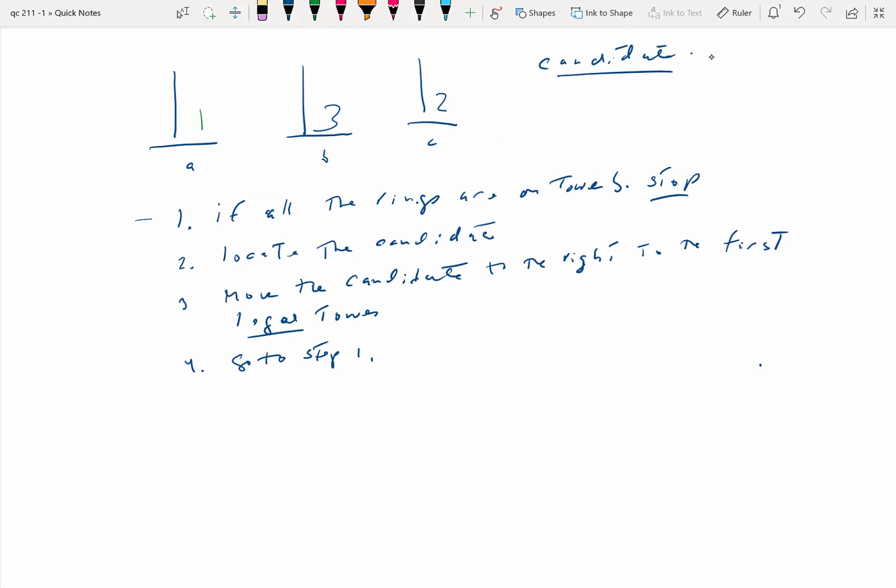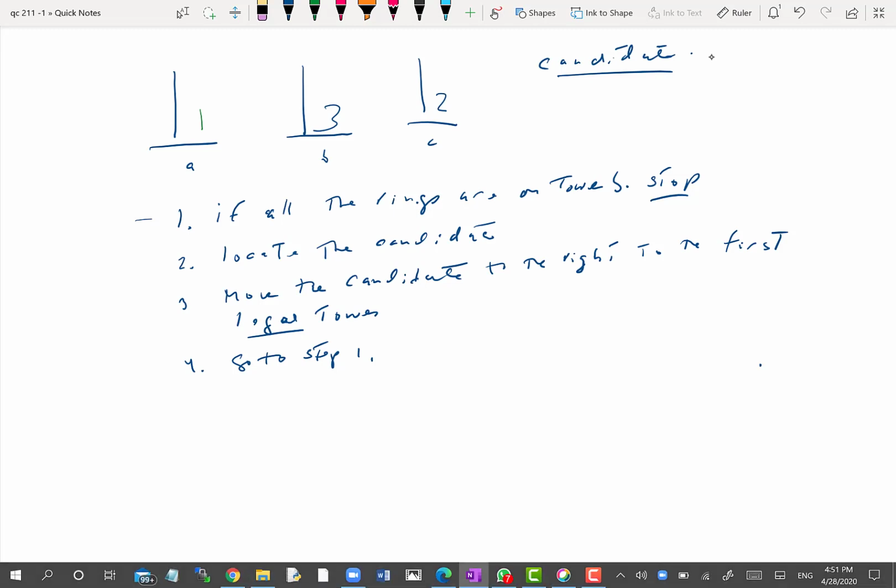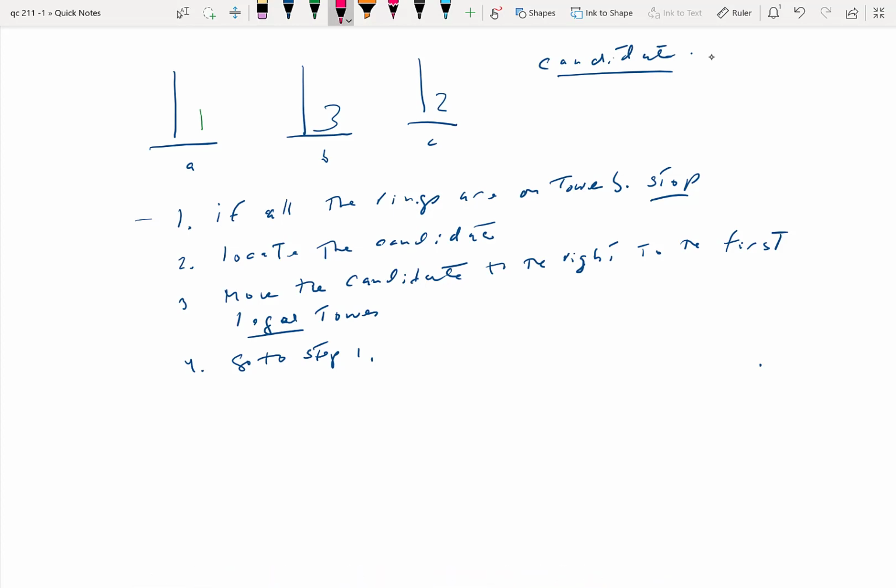Are all the rings on tower B? They're not. Who is my candidate? So who's available, right? All 3 of them are available. What's the smallest one we didn't just move? We just moved the 1, so 1 is not a candidate, right? And 2 is smaller than 3, so 2 is my candidate. I pick up 2, and I move him to the first available space.